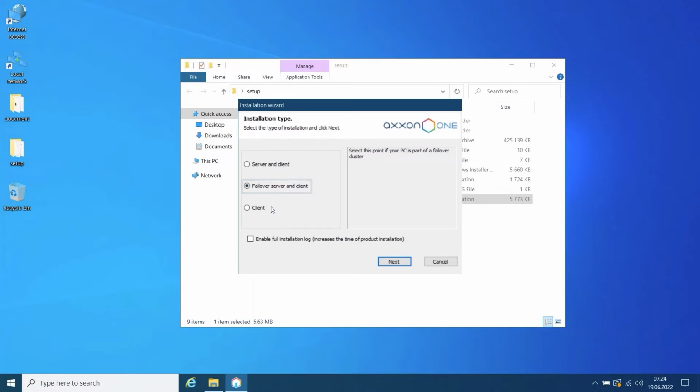Failover Server and Client installs client and server services enhanced with the failover capability. In emergency, power outage, network problems, the failover technology restores the server configuration on another server. Client installs the client-side application that connects to the Axxon ONE server.